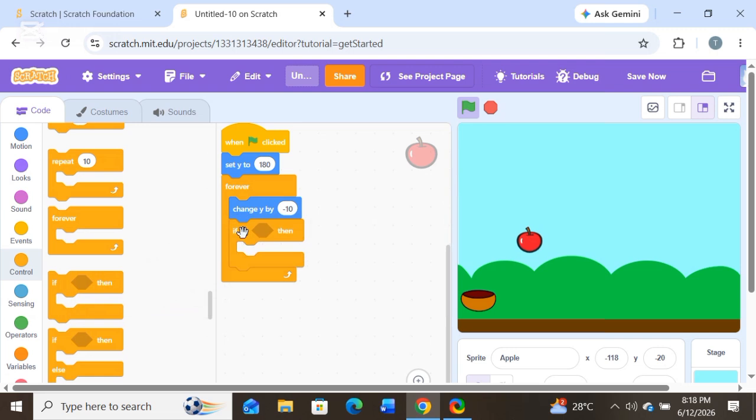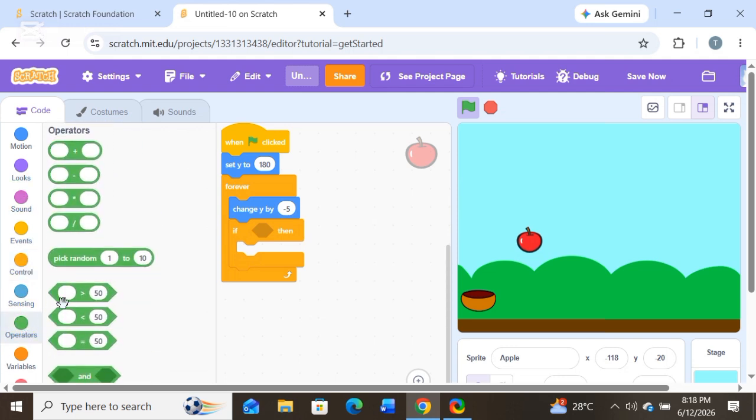So what's next? Next I will put the if block here. The condition, I will put the condition here. It was minus, I think the speed will be faster, so I need to reduce it. If you want more speed, you can increase this value. If you want to reduce the speed, we can reduce the value.